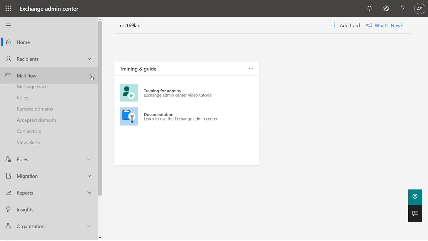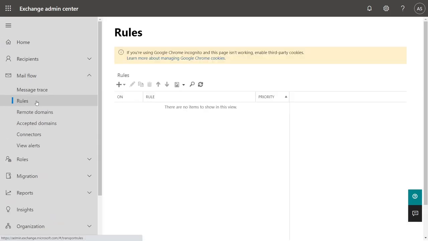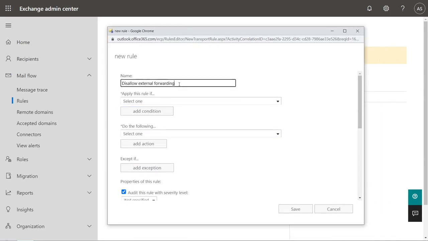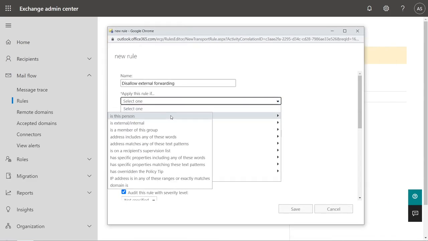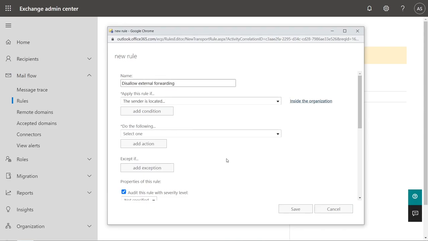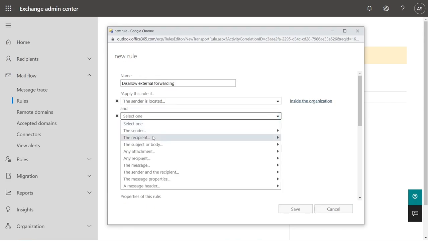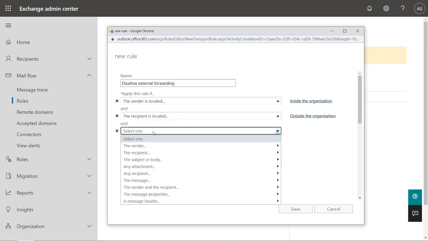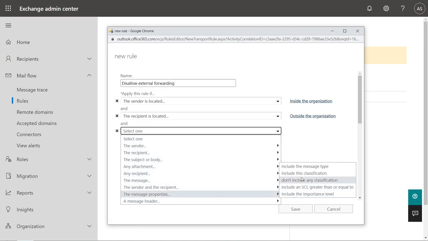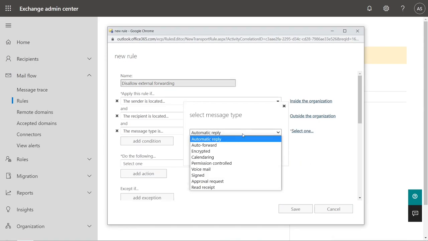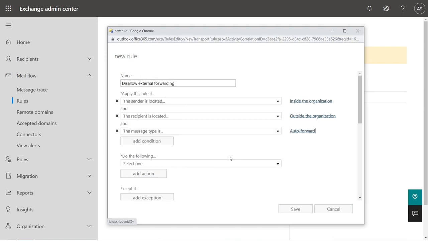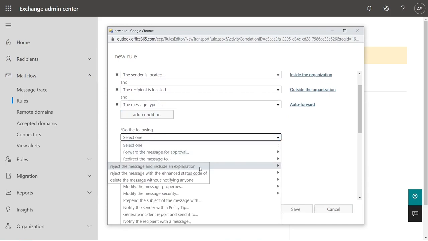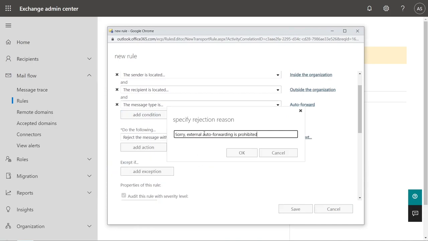A similar posture can alternatively be established via a custom mail flow rule, which identifies any messages being sent from within the organization, destined for outside the organization, and are of the type auto-forward. Several actions can be applied, from simply dropping the email, to also sending the offending user a notice that they are prohibited from auto-forwarding, to also creating a specific security event for investigation.